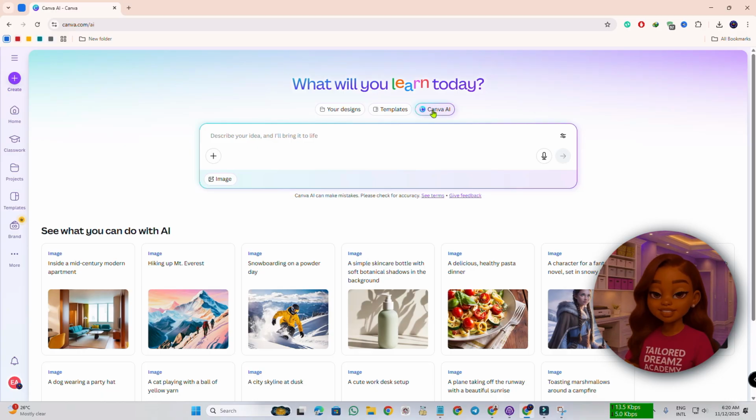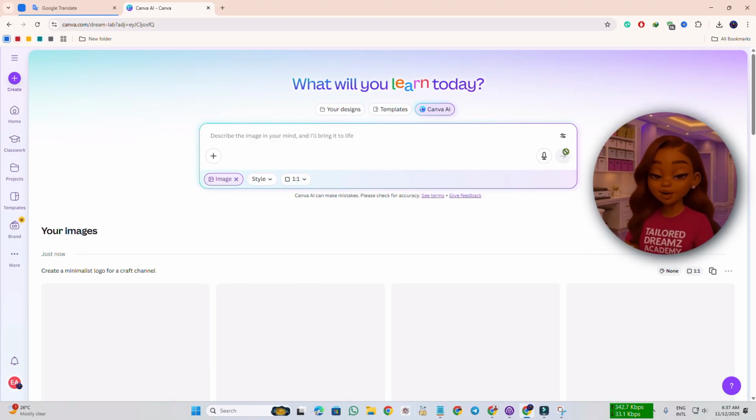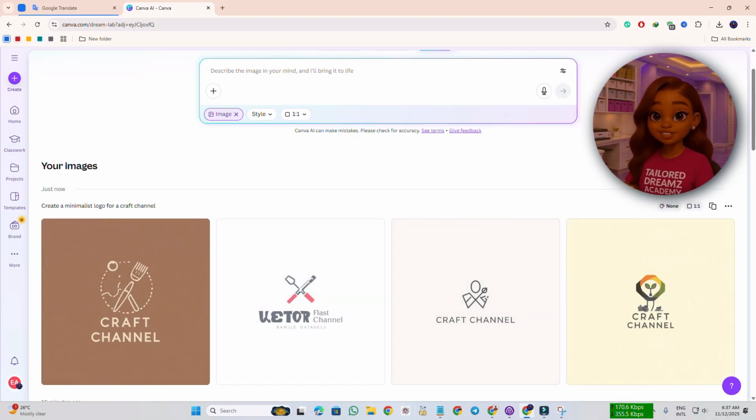Canva also includes AI tools like Magic Write and text to image. You can instantly create images or text by typing what you want. For example, type, "Create a minimalist logo for a craft channel," and Canva will generate options for you.